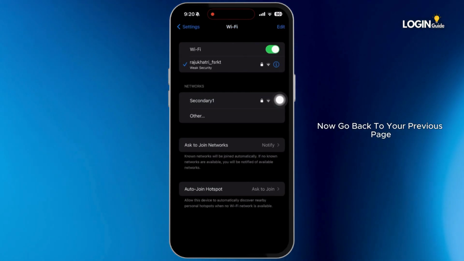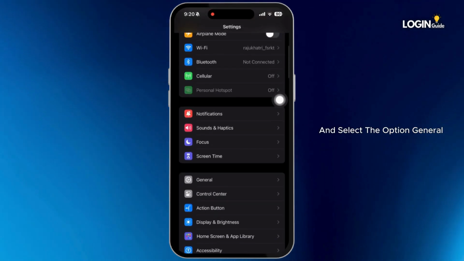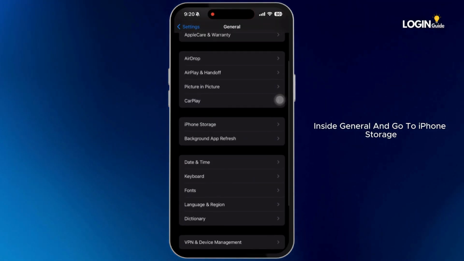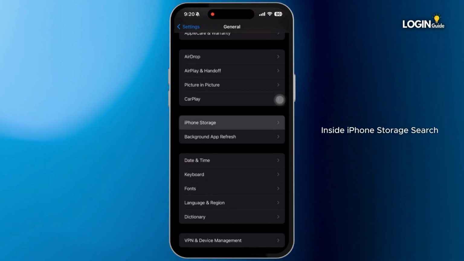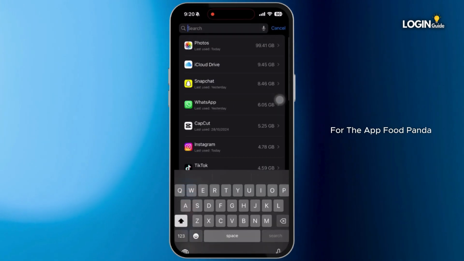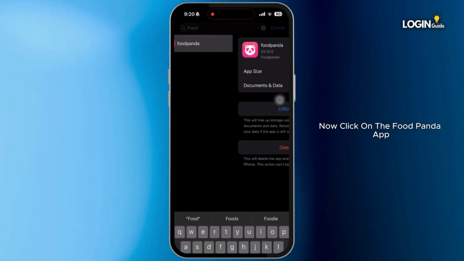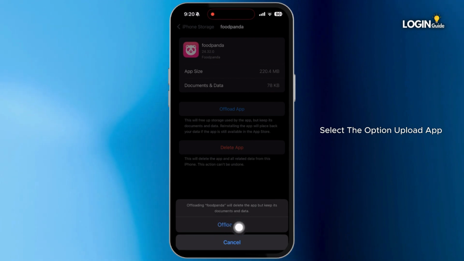Now go back to your previous page and select the option General. Inside General, go to iPhone Storage. Inside iPhone Storage, search for the app FoodPanda. Now click on the FoodPanda app. Select the option of Offload app.